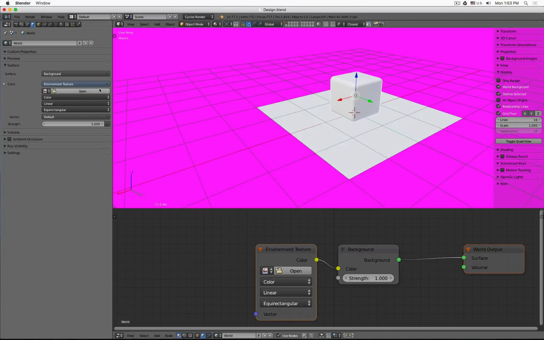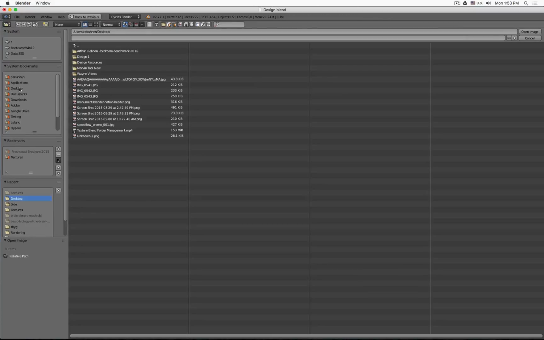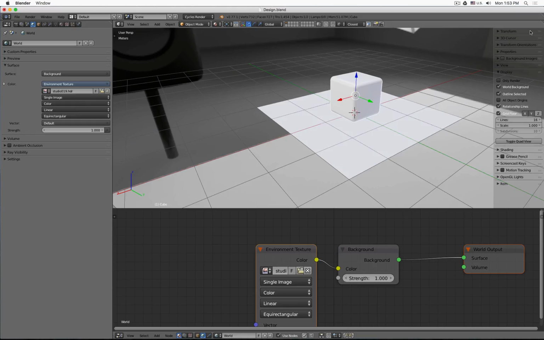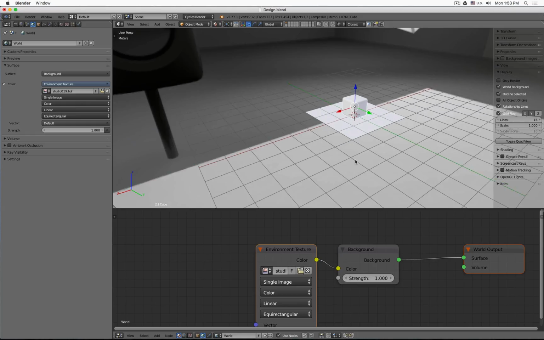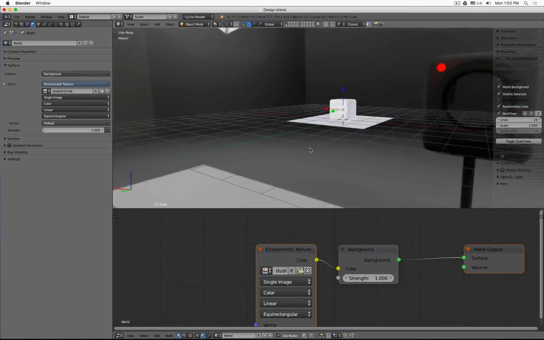And then we get a file selector. Click open. I have to go now to desktop, design resources, HDRI, and there is that file. Open. Good. And now you see when I rotate my view, there is the environment. Perfect.